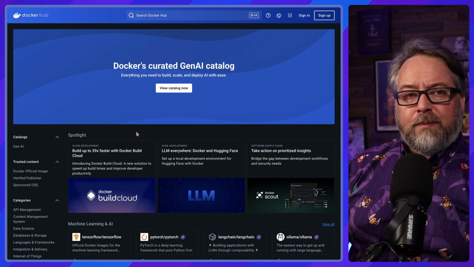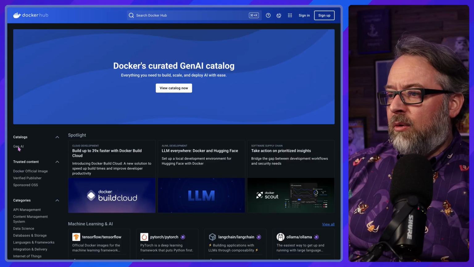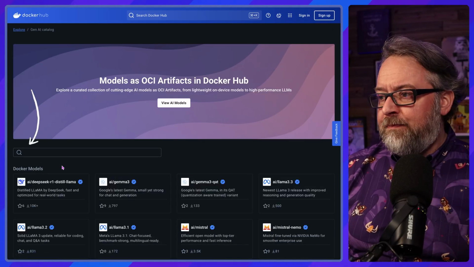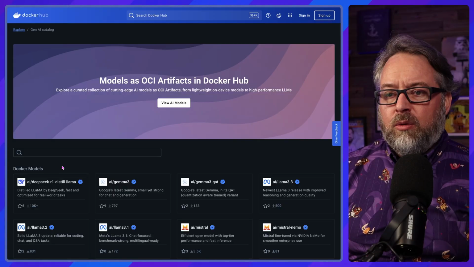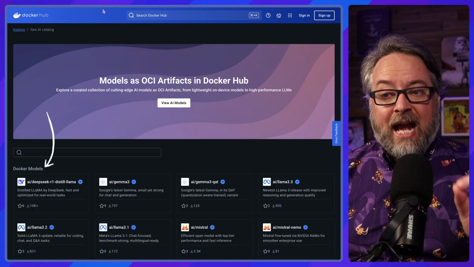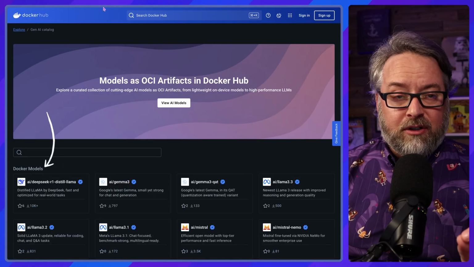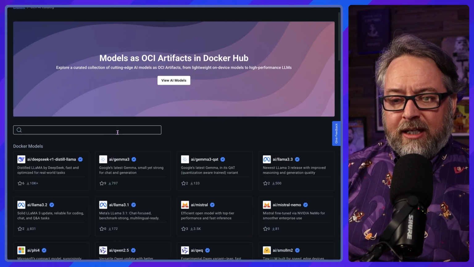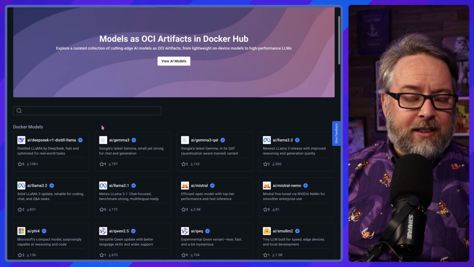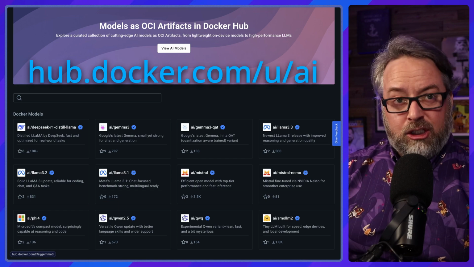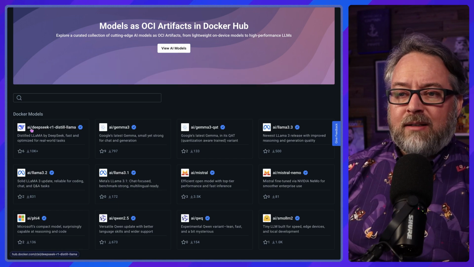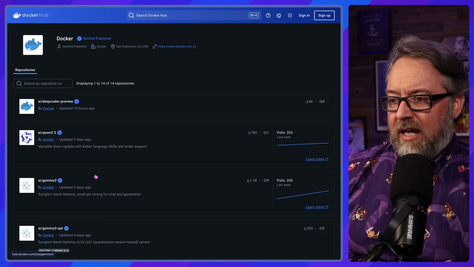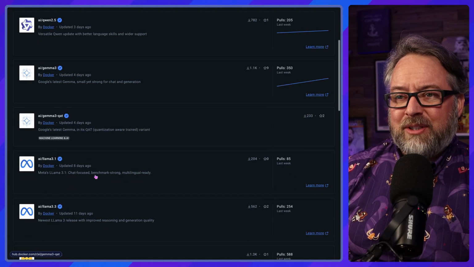So if we jump over to hub.docker.com, you will probably see somewhere the GenAI catalog. As of today, you will see Docker models, and that's the new format for how these are going to work in the Docker model runner. You'll notice they're all under the AI account. So I can actually type in hub.docker.com/u/AI. That will take me in here to all of the models listed in, I don't know, popularity, alphabetical. I'm not sure what the order here is.